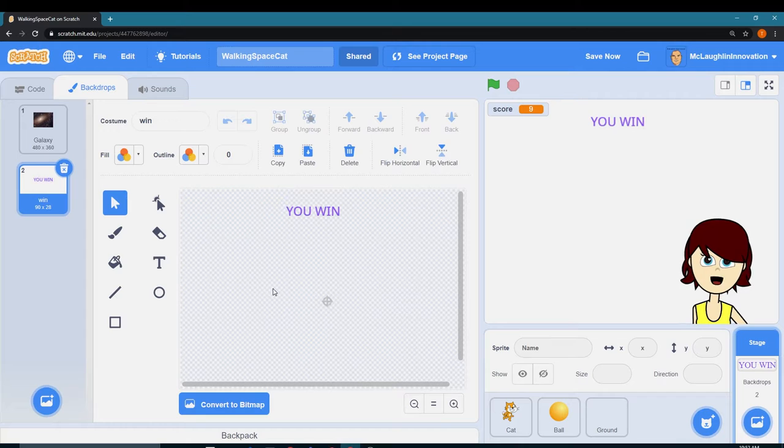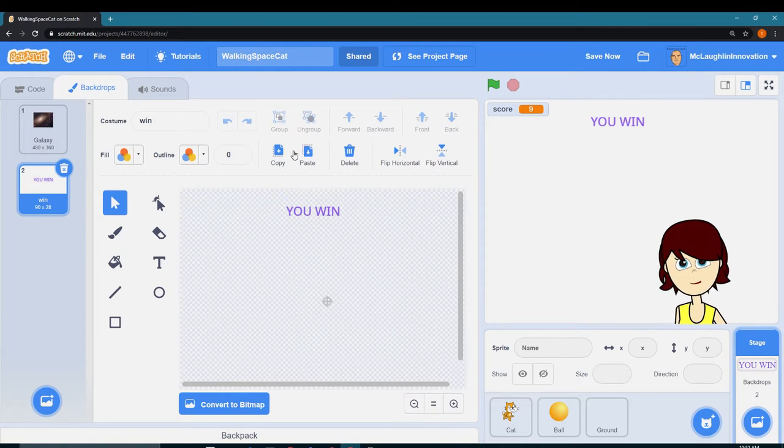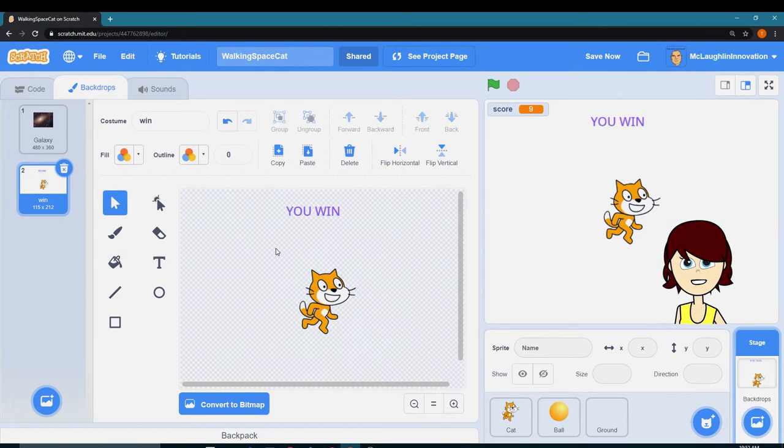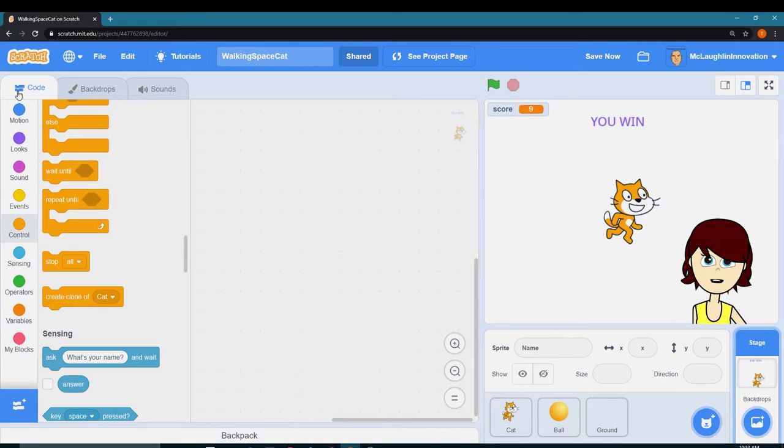Then I'm going to go back to my You Win backdrop and paste the cat in. So now I have my cat on my backdrop. It's going to look like my cat is actually there on my backdrop. So it looks like I got pretty good. I got my You Win.